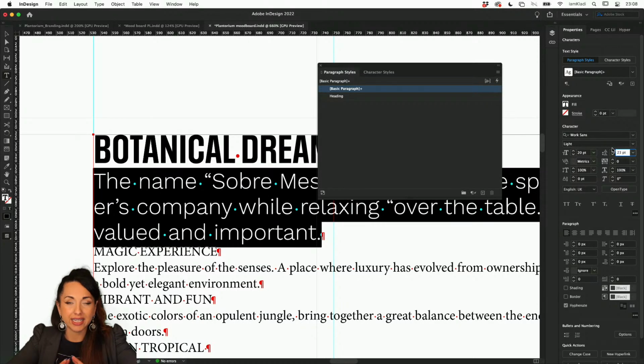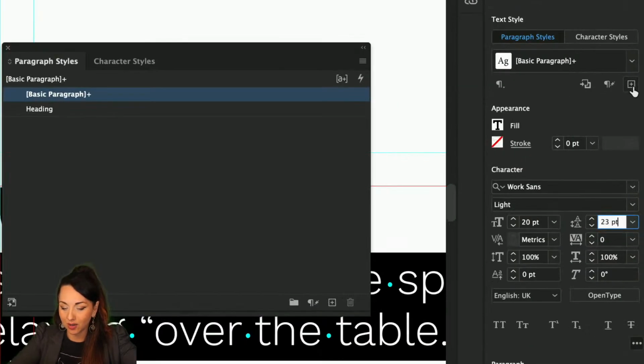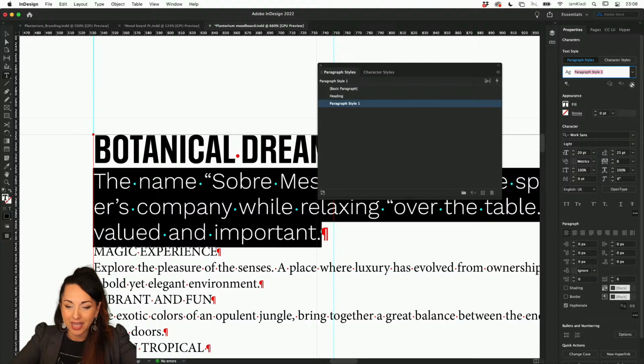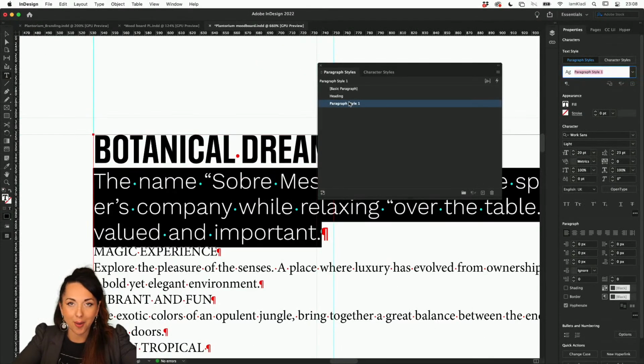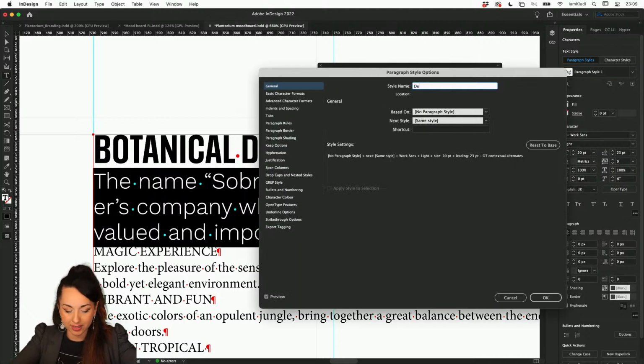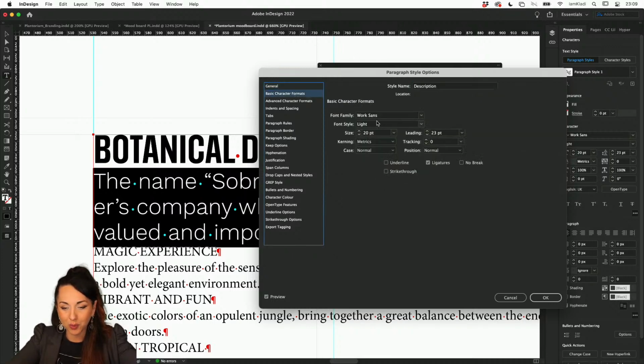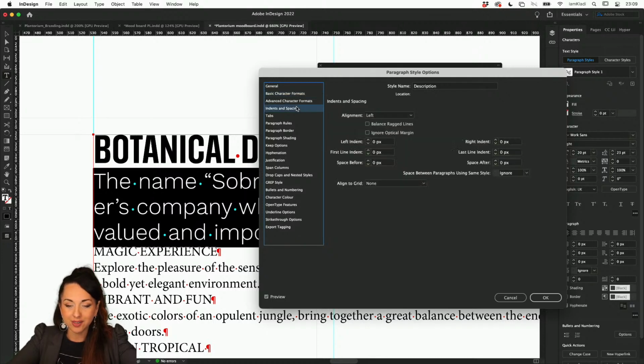Now, once you've created and styled your text, all you're left to do is click within the properties panel. You can create and add a new style by clicking on the little square with the plus icon, and you will see that the new paragraph style comes up right away inside the paragraph styles. So all we have to do is double click on it. We can call it description. And from the basic character formats, we already have our Work Sans Light 20 on 23, which was what we just styled before. All I'm left to do here is add indents and spacing.